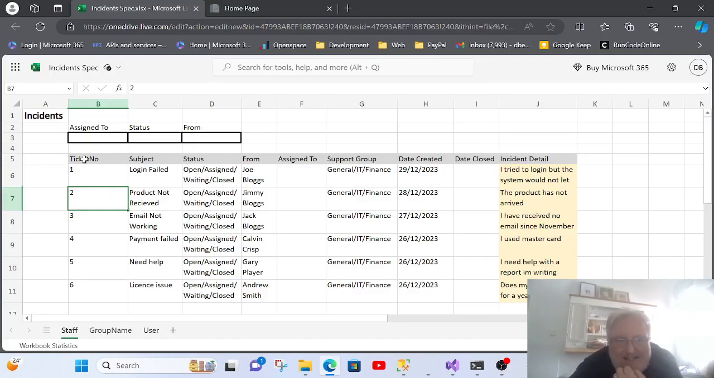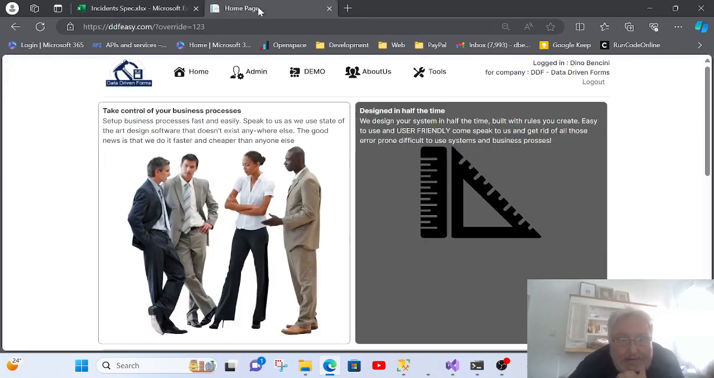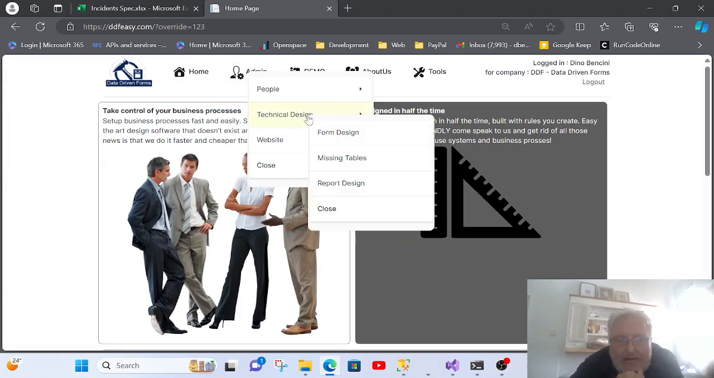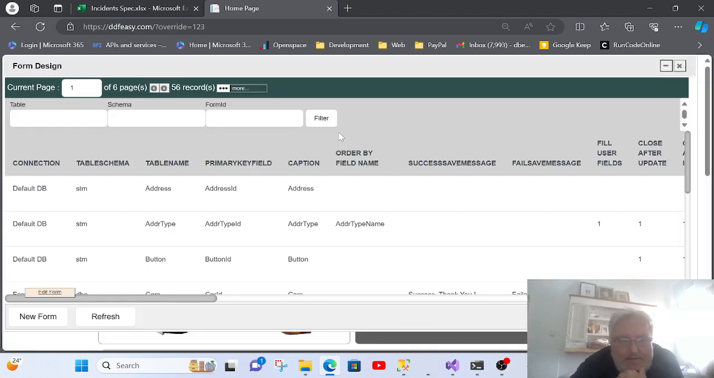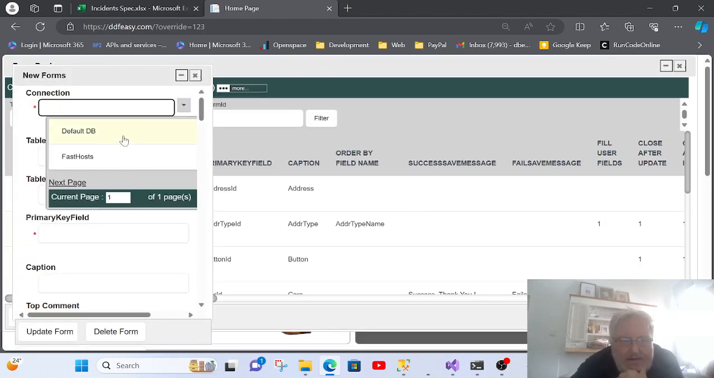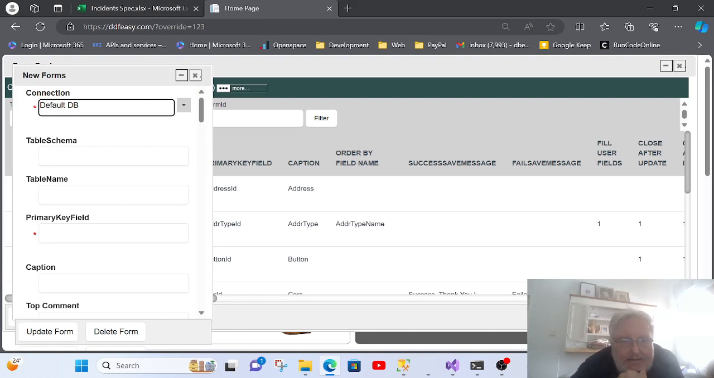Starting from ticket number, subject, and status. Let's do these three first, yeah? So let's go back here: administration, technical design, form design. We're going to say we want a new form now. It's going to use the default connection.